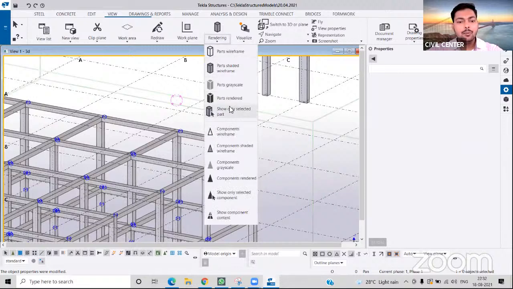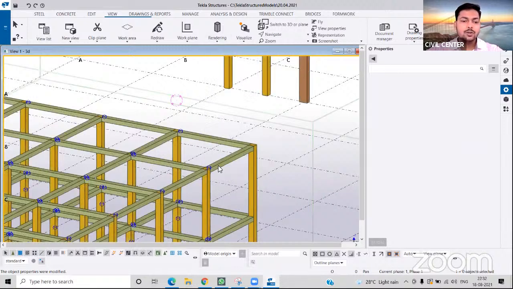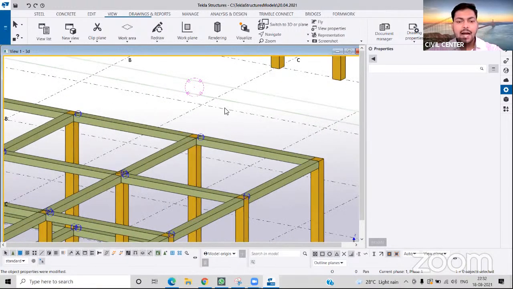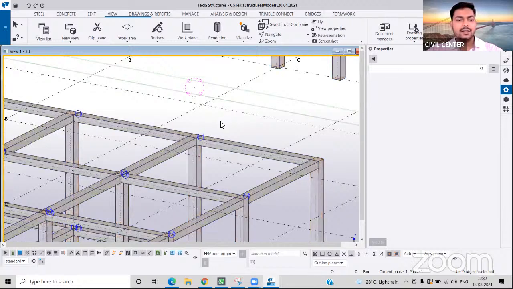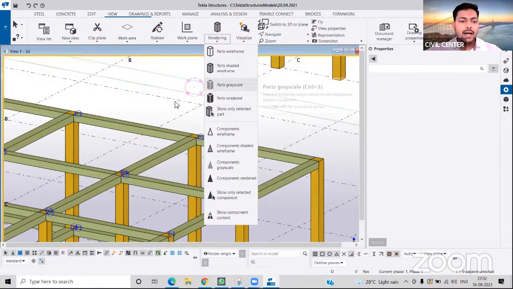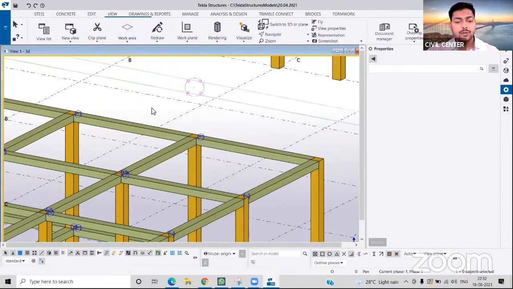Then we have the parts rendered. Here you will have an opaque view. This rendering portion can also be done using shortcut keys: Control 1 is for parts wireframe, Control 2 is for parts shaded, and Control 4 is for parts rendered. So you can also do the rendering from here, and you can also do the rendering using the control buttons.